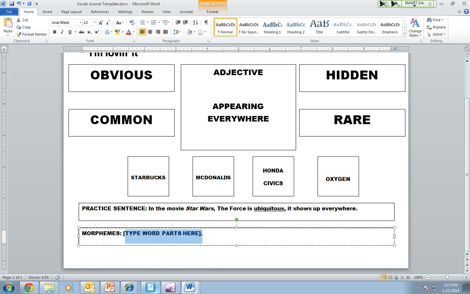I'm going to do my morphemes, which I found out was ubiquity plus us. And because this is a suffix, I'm going to put that dash in front of it. Okay? Prefixes get the dash after it. Suffixes get the dash before it. So now I'm all set here. I've got everything set up here. And I think I'm going to move this more over toward the center just because I like how it kind of funnels down here. But that pretty much completes my vocab journal.